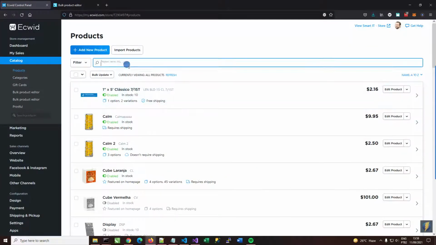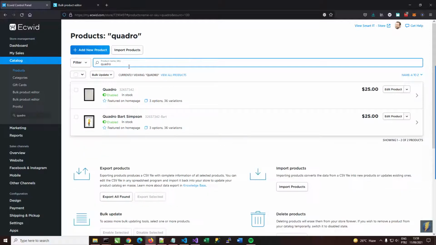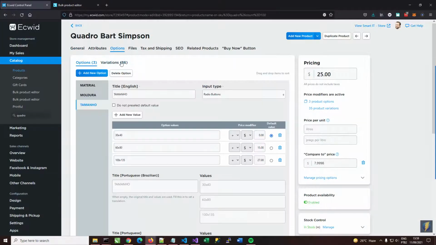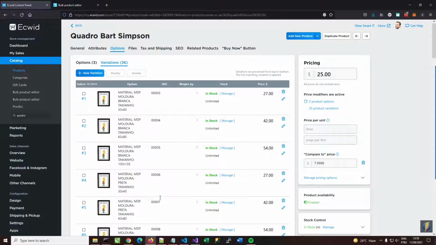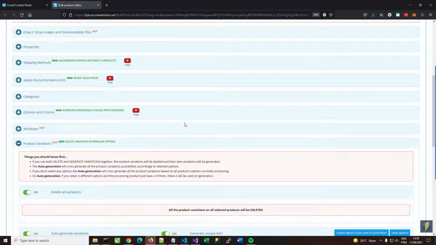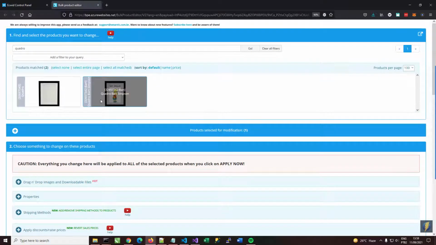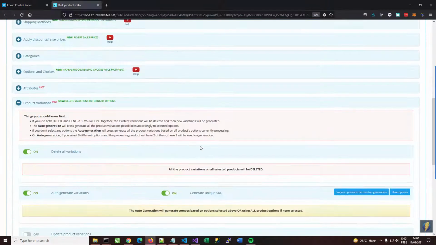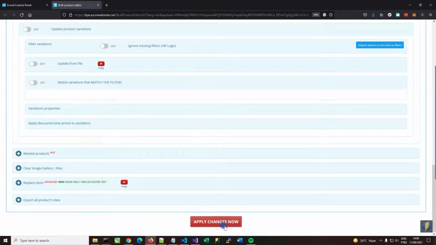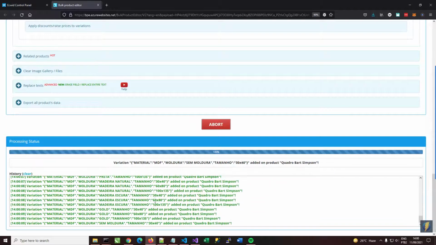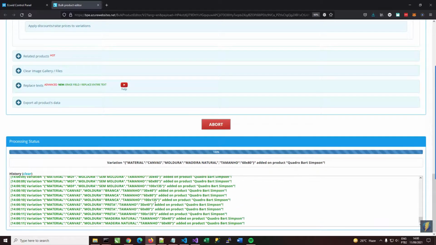So going back here and editing the Bart, you can see that you have these numbers here, the SKU numbers. This is going to be replaced. So I'm going to use these two options here. I have selected just this product for modification, right? And then I will apply the changes. Okay, just a second to apply all the changes.